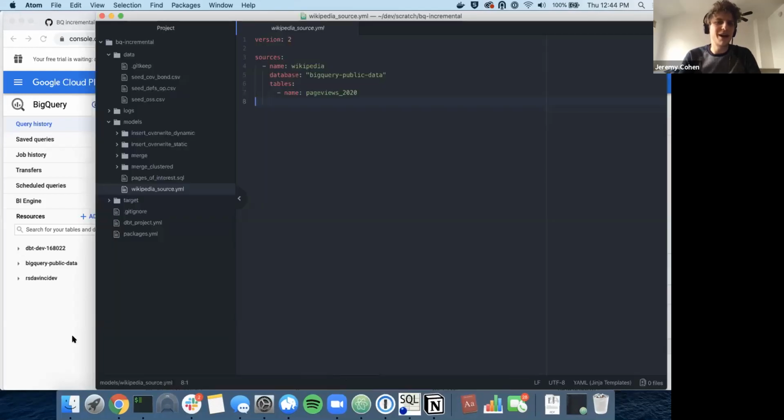So I've been doing a lot of benchmarking work, using some BigQuery public data of Wikipedia page views from this year. I basically was trying to compare all of the different strategies that we've now got, how they are performing at different data volumes and different kinds of modeling patterns.